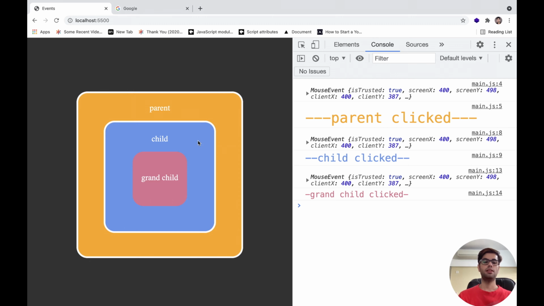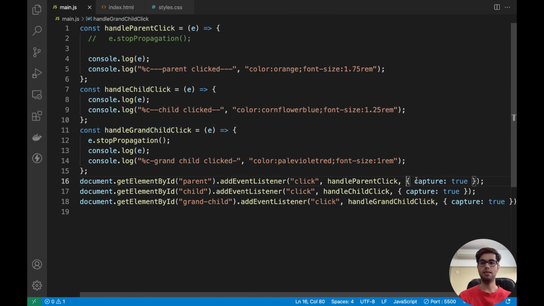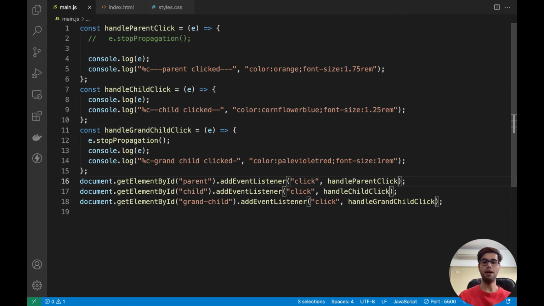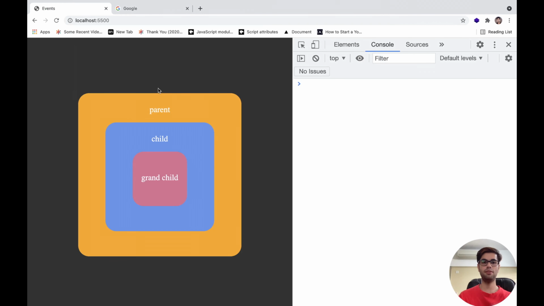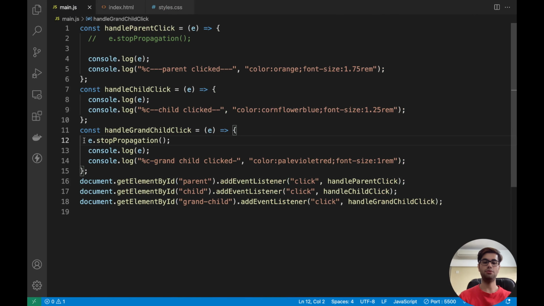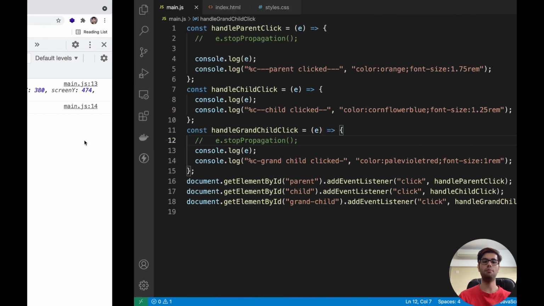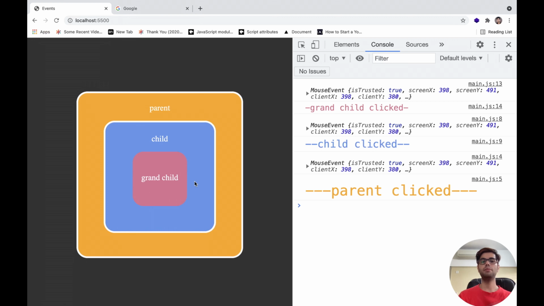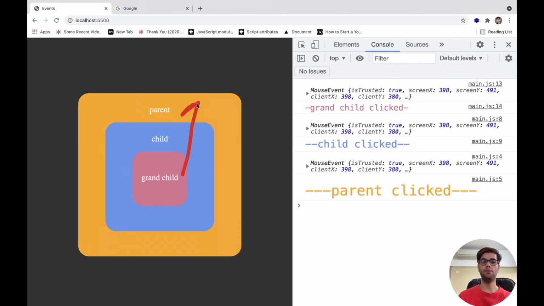Okay, and let me get rid of this. So we are back to the default behavior. Now when I click on the grandchild, only this one is being called. That's because we are stopping its propagation. Let me comment that out. Now when I click on this again, the behavior is working as before. The events are bubbling up.